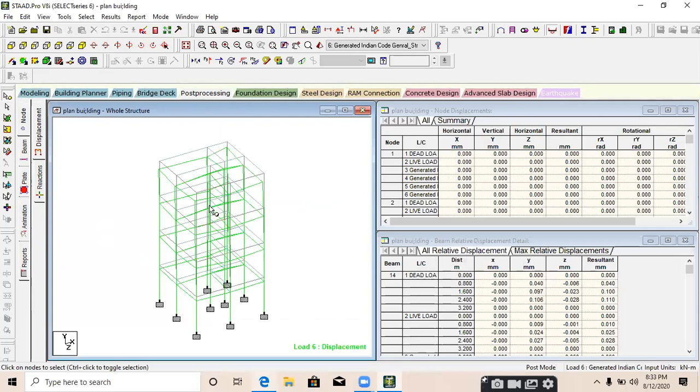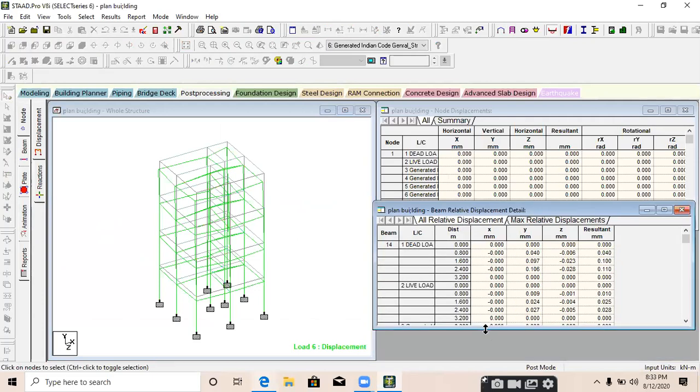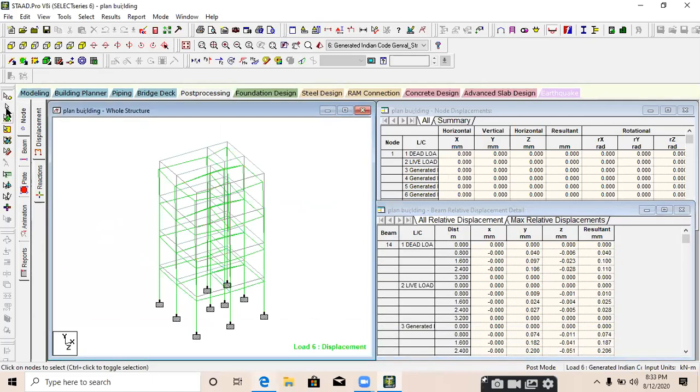You will find displacement, and you can check the displacement in this table. Just take a beam cursor, select any one beam. For that, it will highlight in the table and you can check the displacement of that particular beam individually.